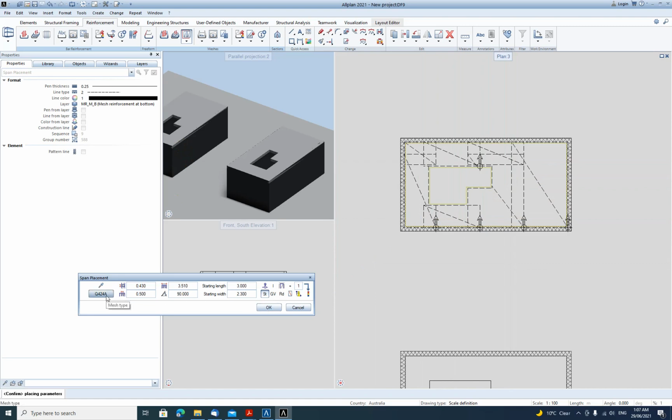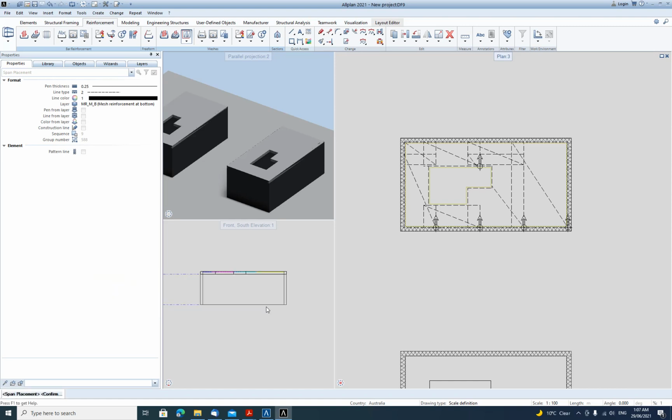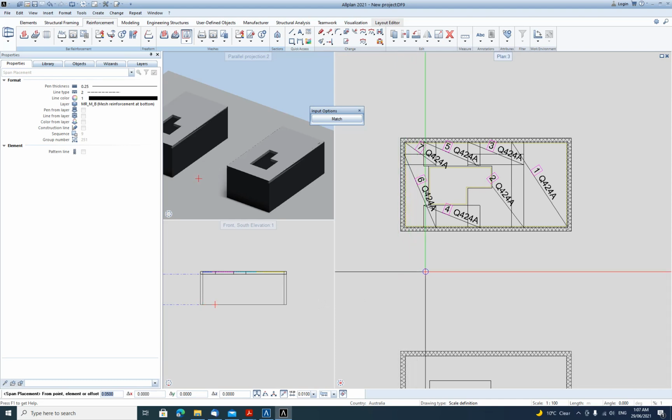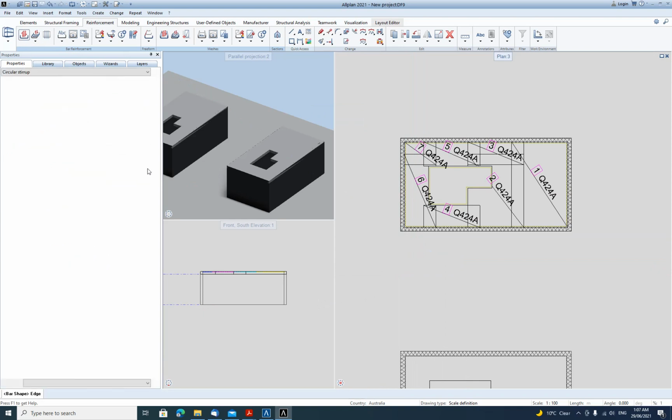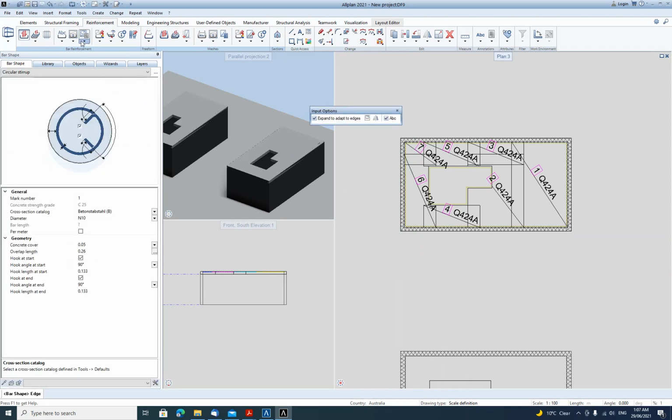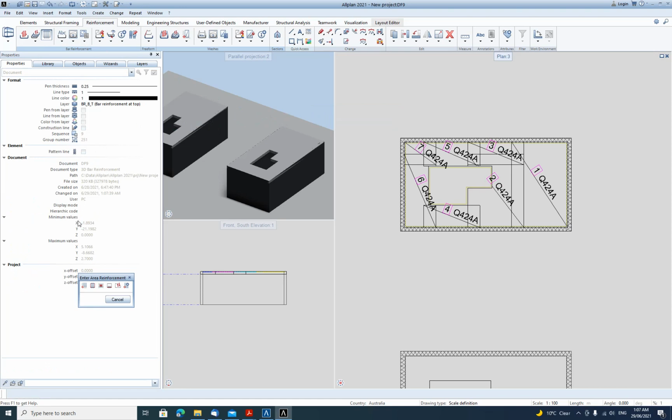Now for this occasion we use the mesh Q424A, which is according to Eurocode, which is European standard. Most likely you're gonna have this one installed originally on your system. The same thing is with the bars. For example, I can create the bars as an edge reinforcement around my opening.